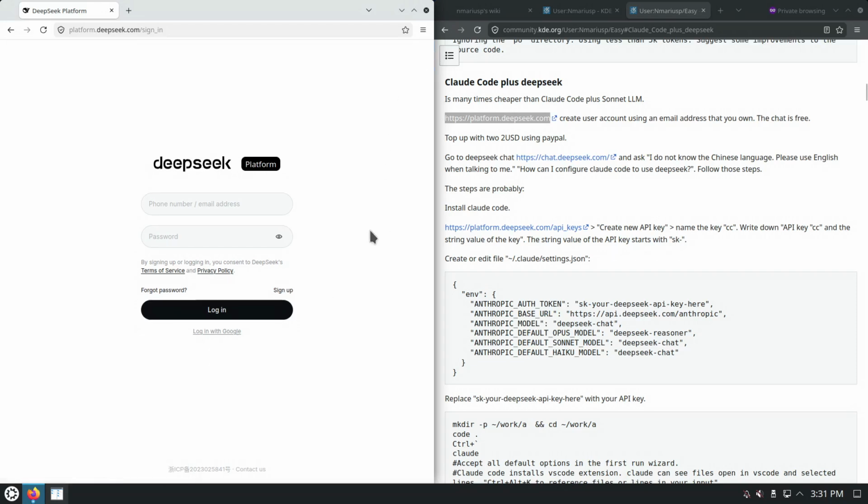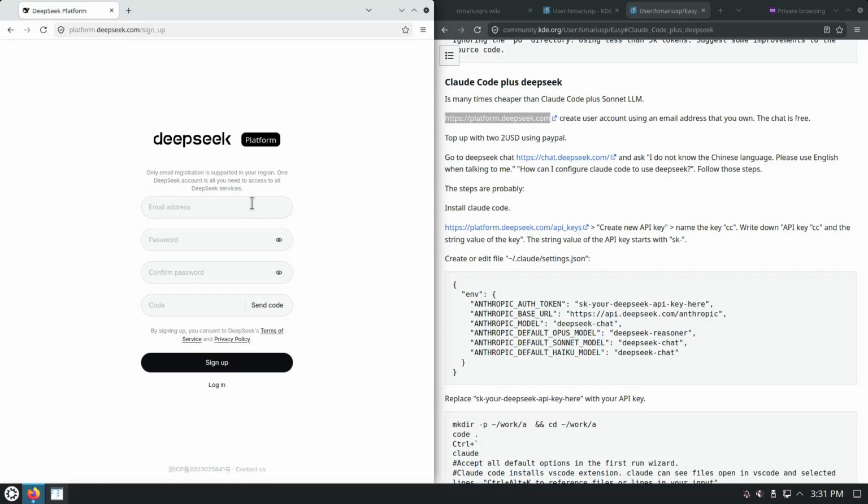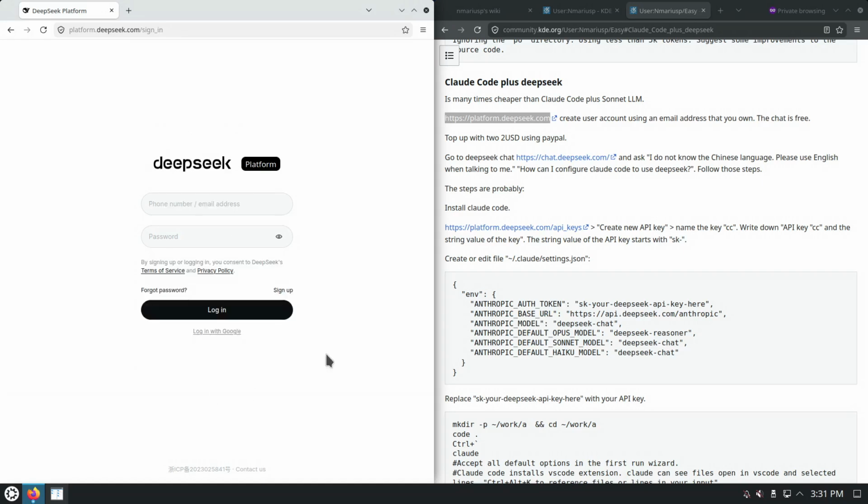If you don't yet have a DeepSeek account, click on sign up to create it. Enter in here your email address, password, and then send code. An email will be sent with a code. You enter it here, and then you press sign up. After your account has been created, you can log in.